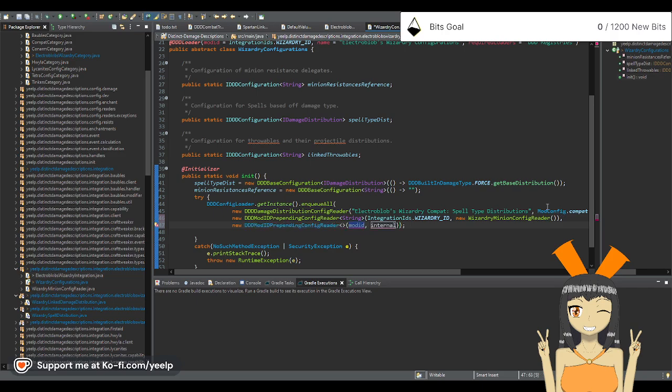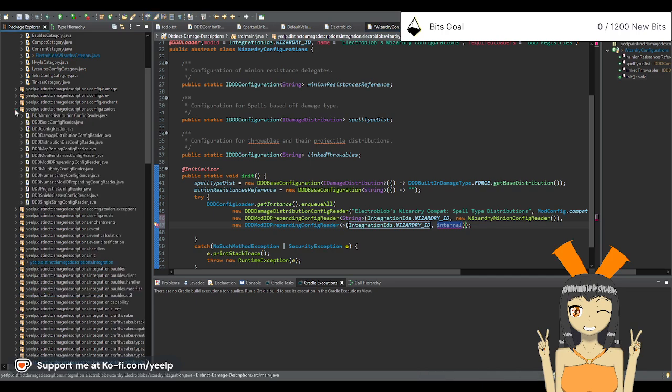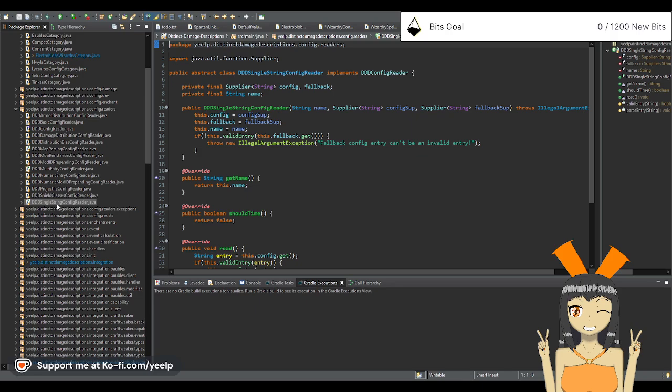This is going to be integration IDs dot wizardry ID, and the internal one we're gonna need to make. What kind of readers do I have here? Do I have just a regular string reader thing? That's single string reader, and it's abstract, so it's no good.